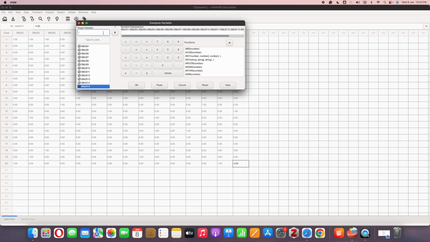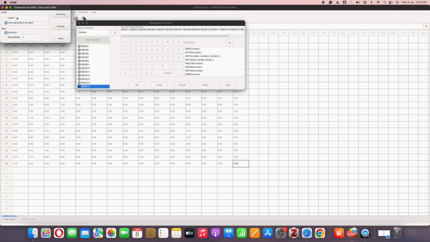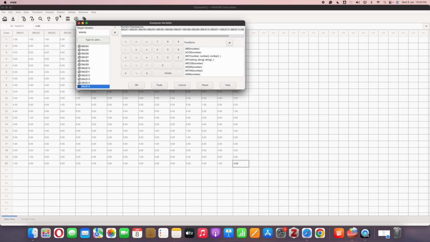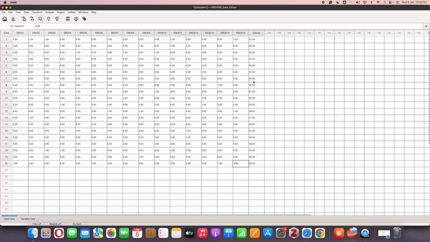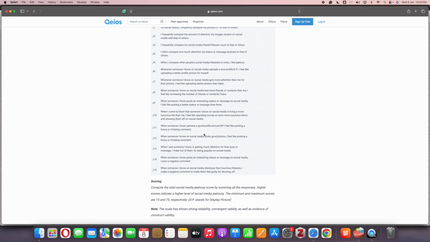Now we got to label it and name it. We'll call this TOT, social media jealousy scale, SMJS, and then we label it as this total social media jealousy scale. I'll just keep it short, then click continue, and then click OK. So now we have the total score over here. If you go back to the article, you'll notice that the maximum score is 75 and the lowest is 15.